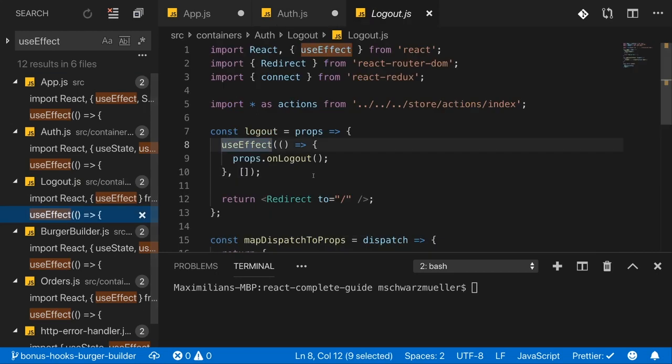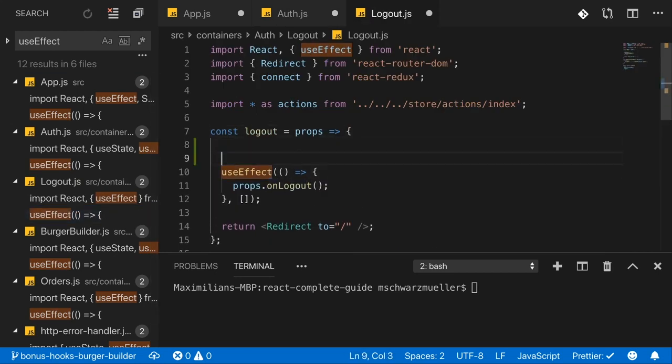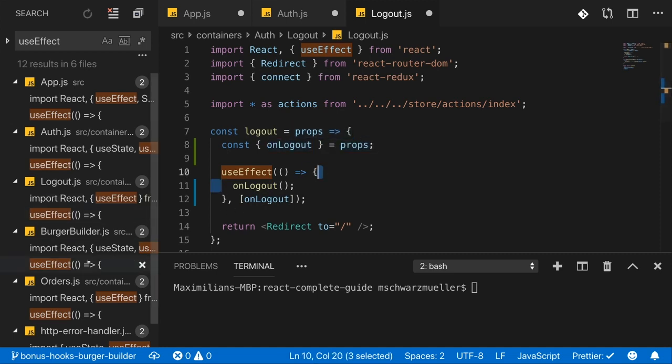Now also in logout.js, there we're using the onLogout function. So again, we should be honest about this. Extract onLogout from props, and then simply use just onLogout here, and therefore now also specify this as a dependency, so that if this function would be redefined and our component would therefore re-render, we would also execute this effect again. Now, of course, this shouldn't happen here, but it would re-execute then.